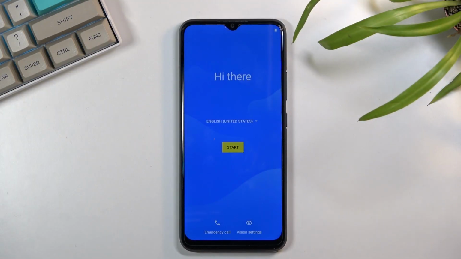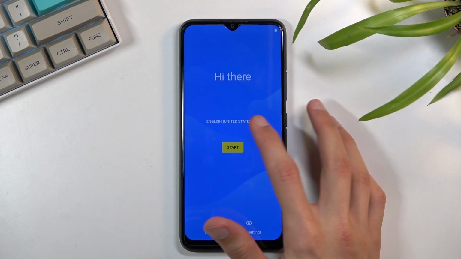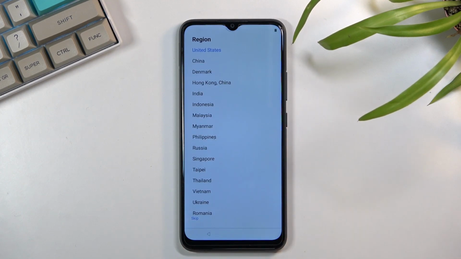Welcome. In front of me is a REALME C21Y, and today I'll show you how to go through the setup process of this device. So when you boot it up for the first time, you'll be presented with this screen right over here. So all you need to do is select your language right here and then select Start.